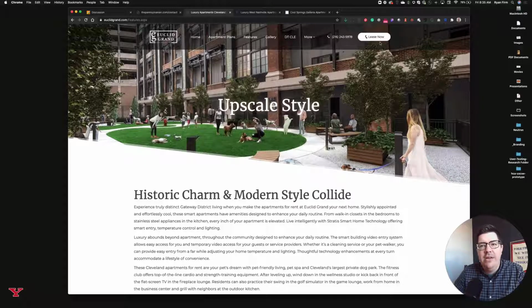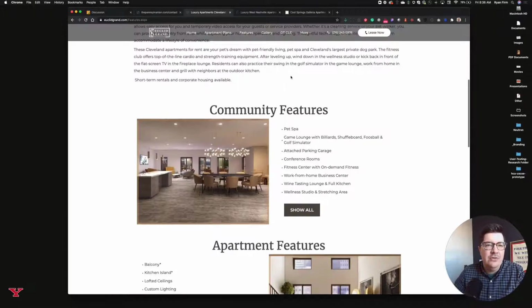If I jump into features, it's exactly the same. So the navigation should always be in the same spot. It shouldn't jump from page to page. The reason being, you don't want your users to have to relearn how to interact with your site on every single page. So definitely keep that in mind as we head into project number 2.